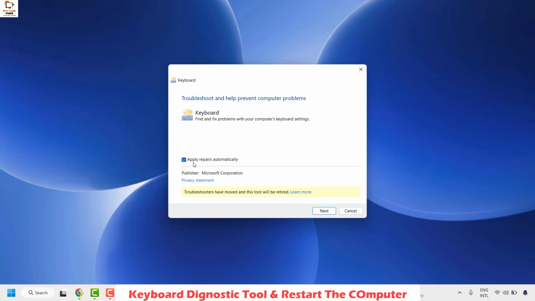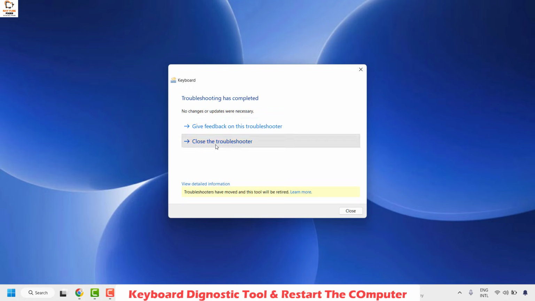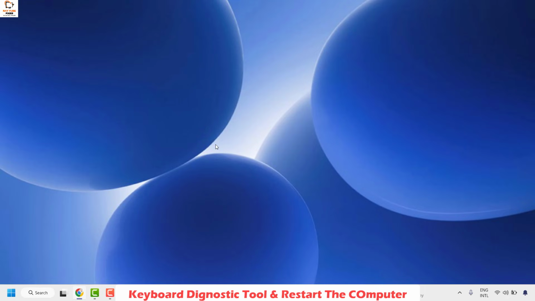You may go ahead and click on advanced and then check the box which says apply repairs automatically. Then click on next. It will try to detect the issue by itself and see if there are any issues related to the keyboard. Now, in case you see that there are no issues listed under the diagnostic tool, or no changes or updates when necessary, you may go ahead and close the troubleshooter, restart the computer and then check if your arrow keys are working. This should definitely fix the problem, because most of the time when you restart your computer, certain issues get fixed automatically. So that should fix the problem.